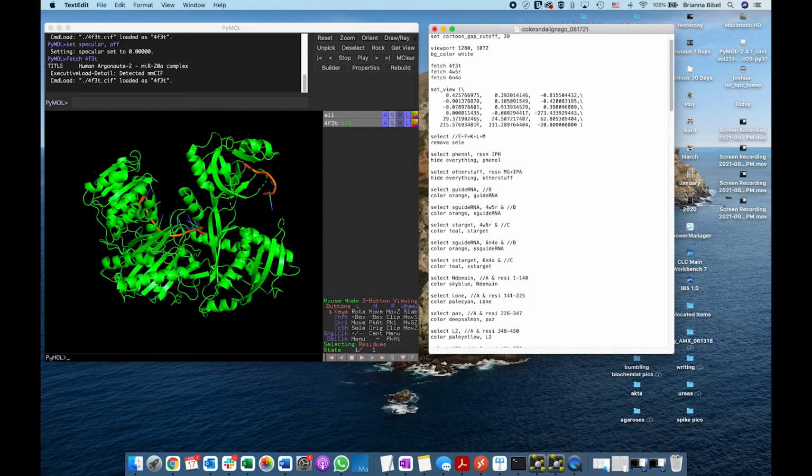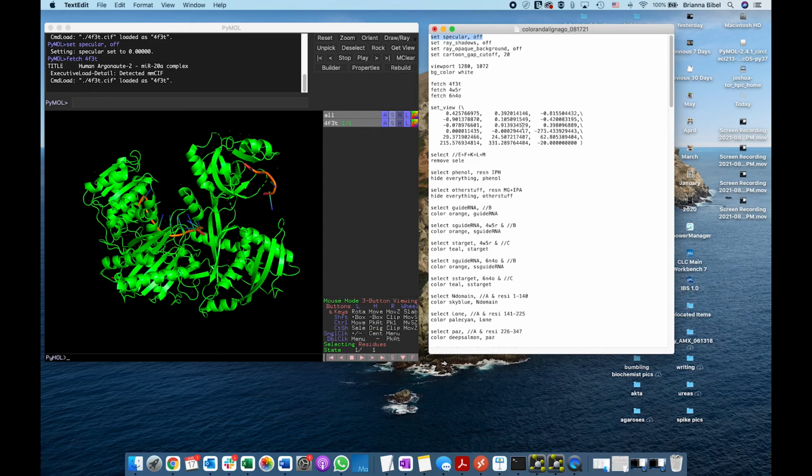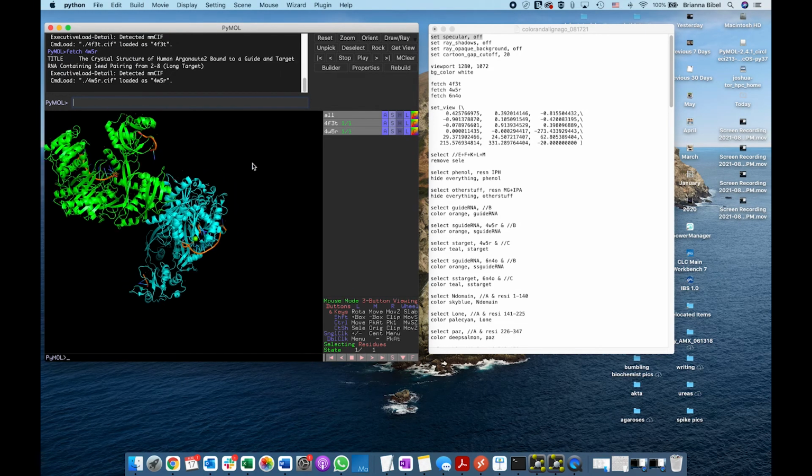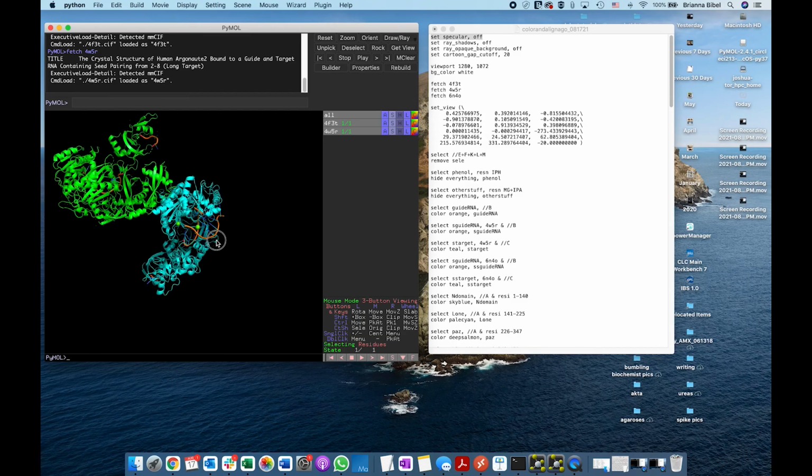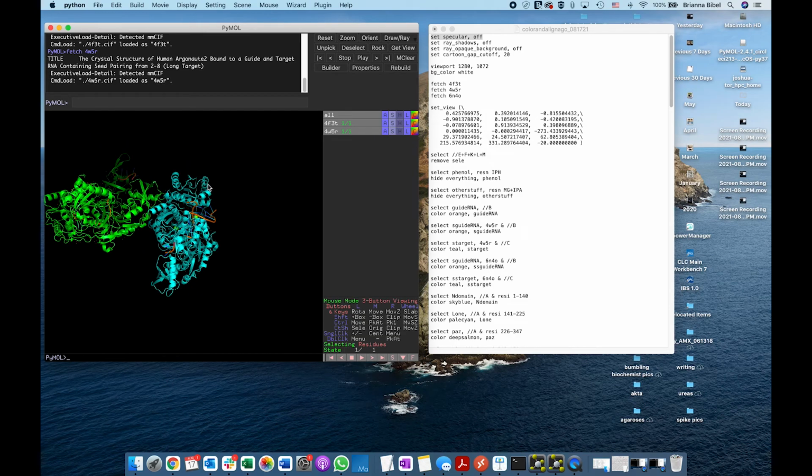But I want to show you how I can align it to versions of Argonaut where it's bound to a short target and then bound to a target with seed and supplemental pairing, and the conformational change that occurs, as I showed you in that example video. Right now I only have a single protein, but I want to get those other ones as well. So I'm going to fetch 4W5R, the structure bound to this short RNA with just the seed region.